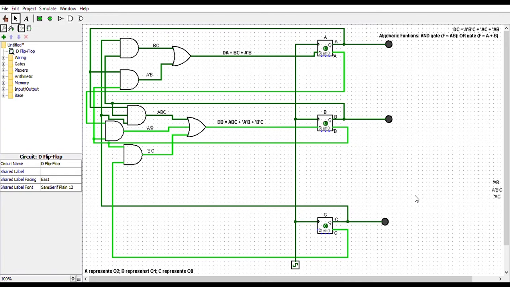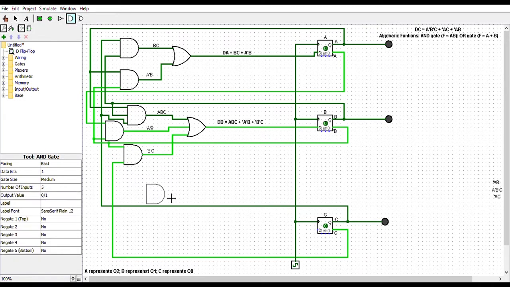Now we have DB. Last but not least, we have to do DC. And DC is equal to A not B not C plus not A C plus not A B. This can be read as DC is equal to A and not B and not C, or not A and C, or not A and B. So we're going to need 3 AND gates. Now I'm going to change the number of inputs on each AND gate.